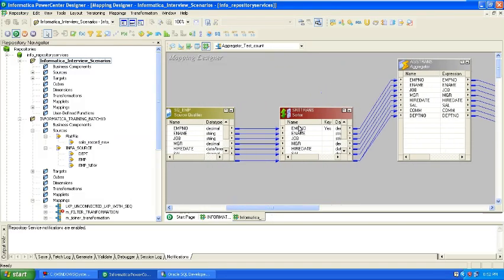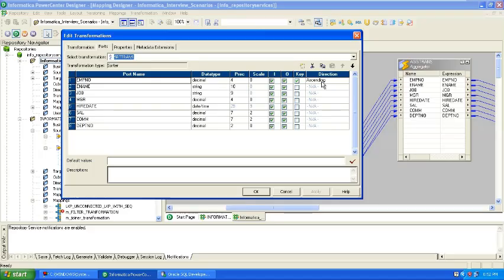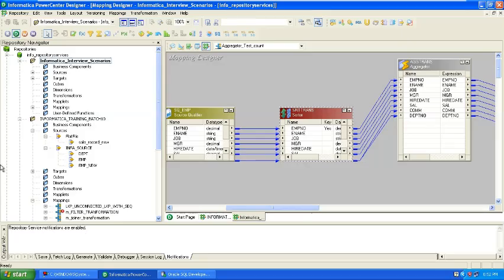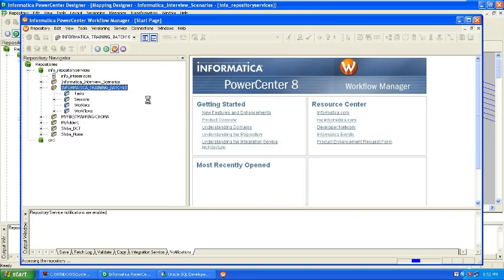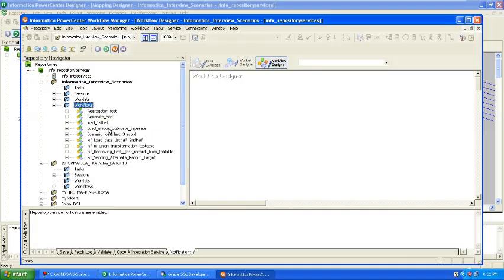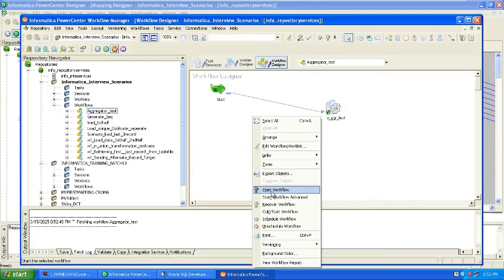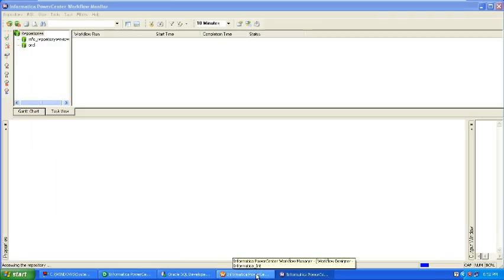If you notice here, I used the sorter transformation, right? In the sorter transformation I used ascending order, right? So that's what is here. Suppose you execute the same workflow, I'm going to open the workflow, and when you execute, what will be in the log? So that you understand better. I'm just opening here. Okay, aggregator test. Here I'm starting the workflow.